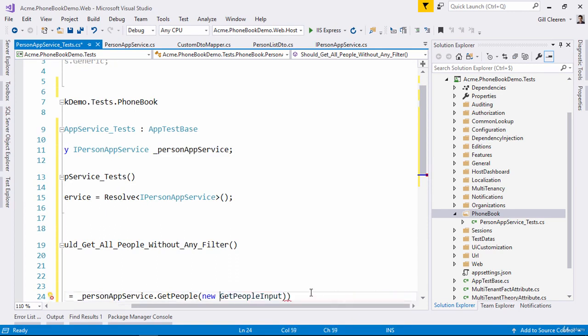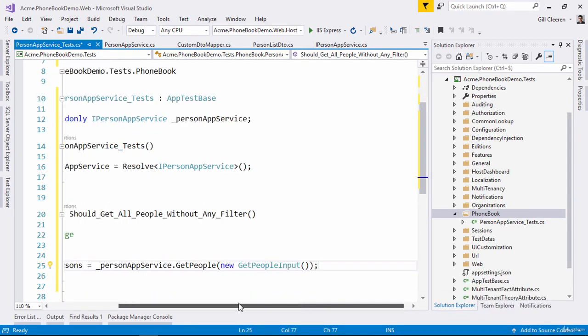There we go. And let's clean it up a little bit. There we go.